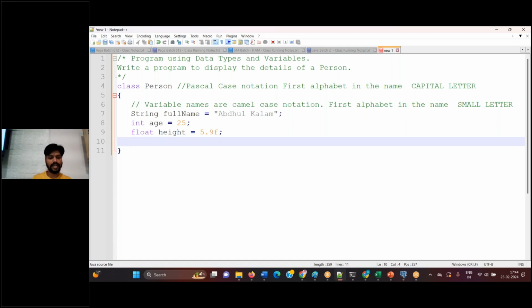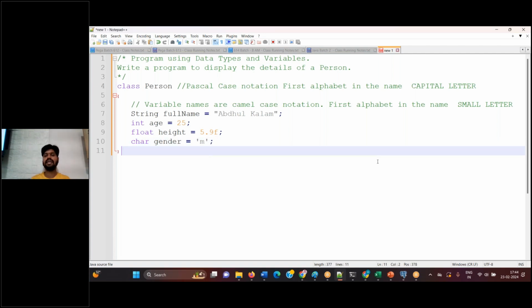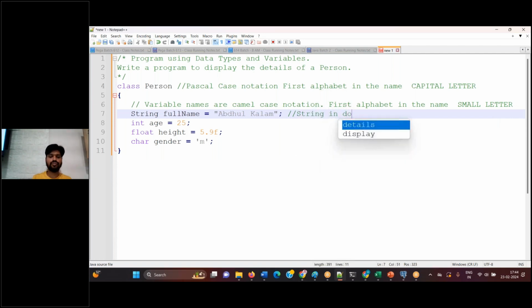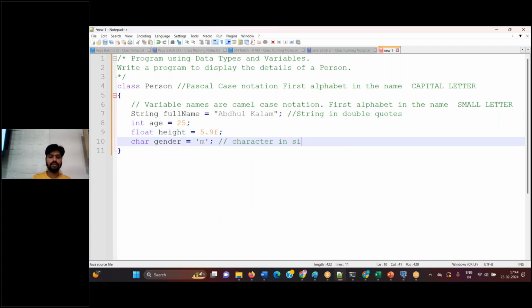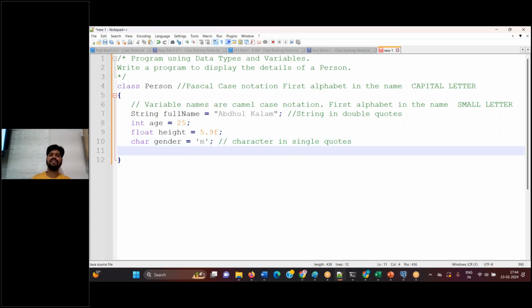Anything else? Gender we'll take. We'll try to use another data type, character. So char gender is equal to m. A character you give in single quote, a string in double quotes. You learn it as you go on, because every program will have these variables. You don't have to spend too much time on day one, so automatically you'll get it.